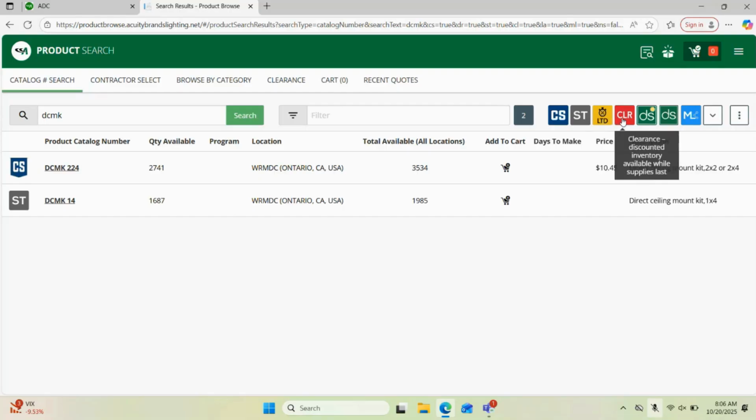Red is clearance items. These are items where there's very, very few left, or they were special made, maybe something that was special made and canceled at the last minute and they have it now sitting. This is good if you need something at a really discounted price and you don't expect to have to reorder it because you can't guarantee you're going to get that exact same item, and definitely not at that exact same price again.